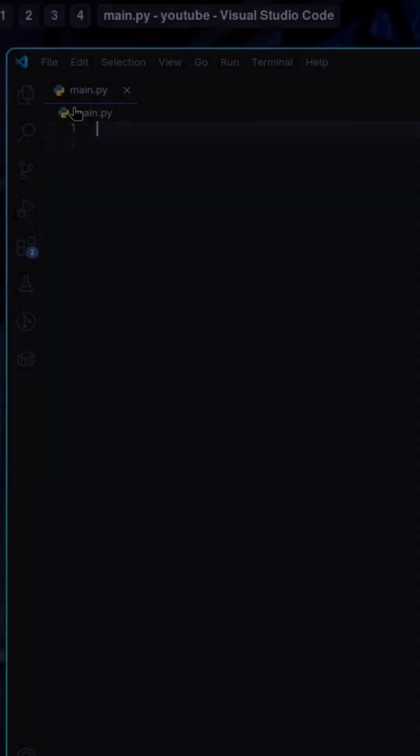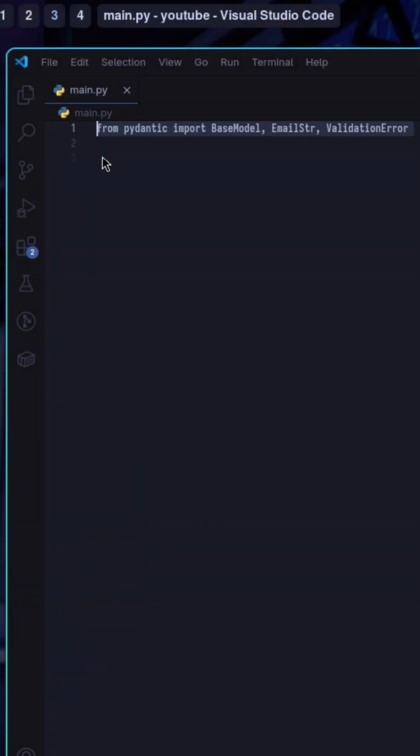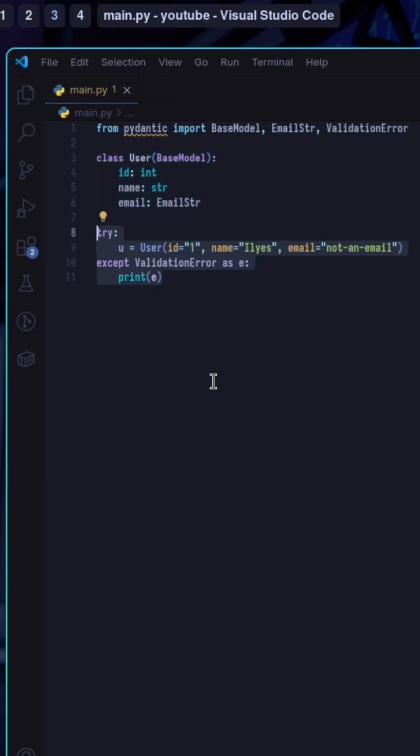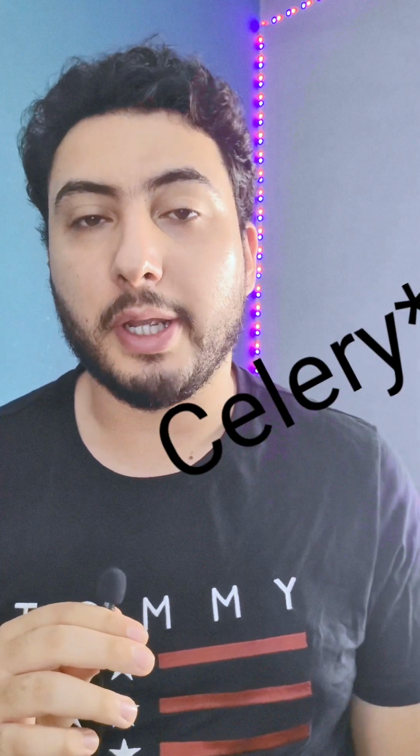Every app needs to validate data, but instead of writing tons of if statements, Pydantic enforces types automatically. Simply from Pydantic, import BaseModel, EmailStr, and ValidationError. The BaseModel defines the schema. The ID should be an integer, but in this case it's going to be auto-converted, and the email must be valid. So not an email throws a validation error. This makes APIs bulletproof.